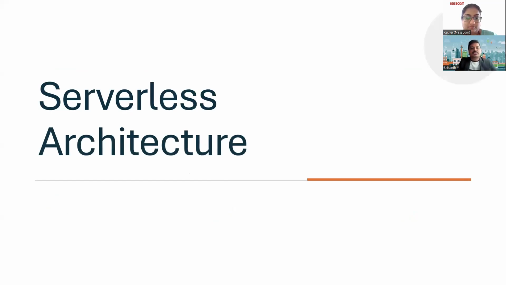Okay, now let's jump on to serverless architecture. So we have seen microservices. Srikanth, if I can interrupt before you start this topic, there's one question: what is the difference between event-driven and session-driven?